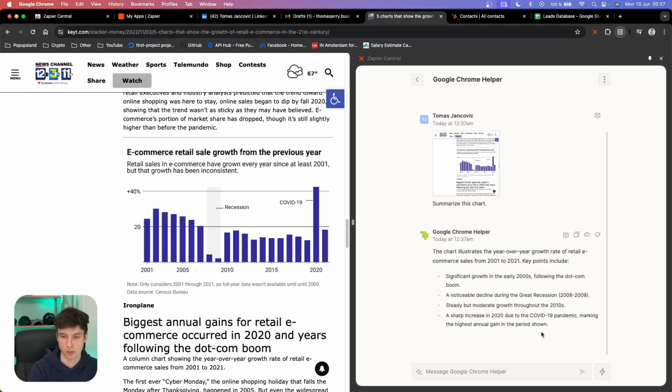So let's just double check whether it's correct. Significant growth in the early 2000s, that's correct, following the dot-com boom. A noticeable decline during the Great Recession 2008, that is correct over here. And then we have a sharp increase in 2020 due to the pandemic.